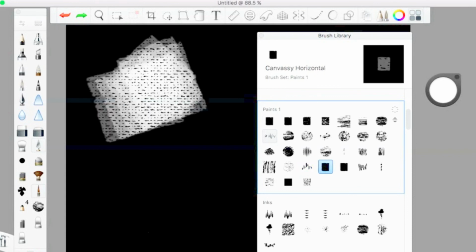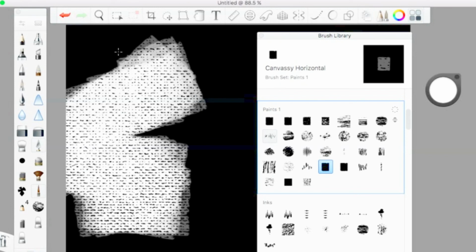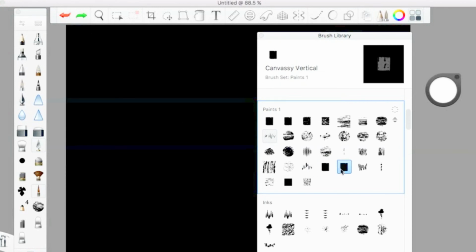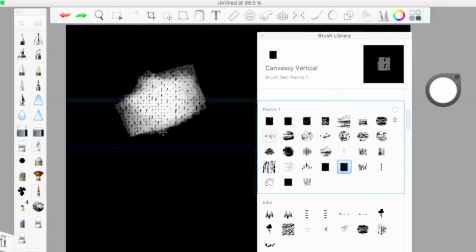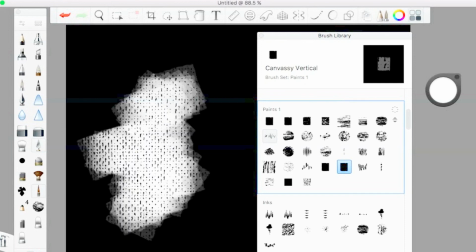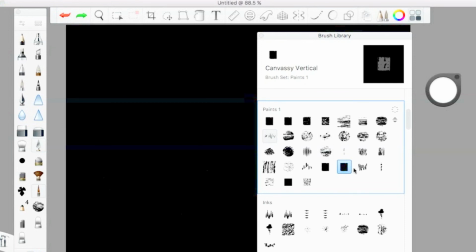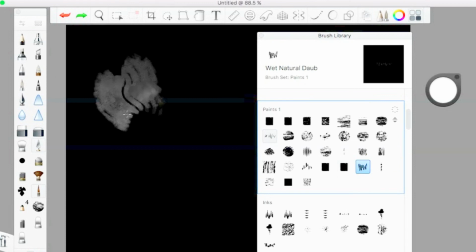Canvasy horizontal. Yeah, that's cool. That is really cool, actually. Canvasy vertical. Yeah, those are sick. I'm gonna look in my computer and see what the name was. I think it was like Jake's something or other. Jake's 58. What natural daub. This one's cool.